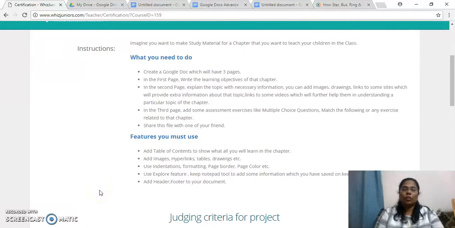This is my Google Doc advanced project. So now let me explain the task. First I am supposed to create a Google Doc with 3 pages, and in the first page write the learning objectives of that chapter.